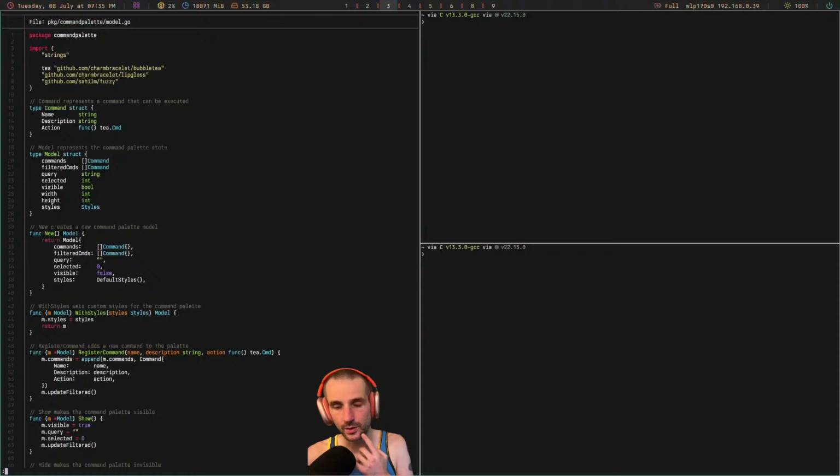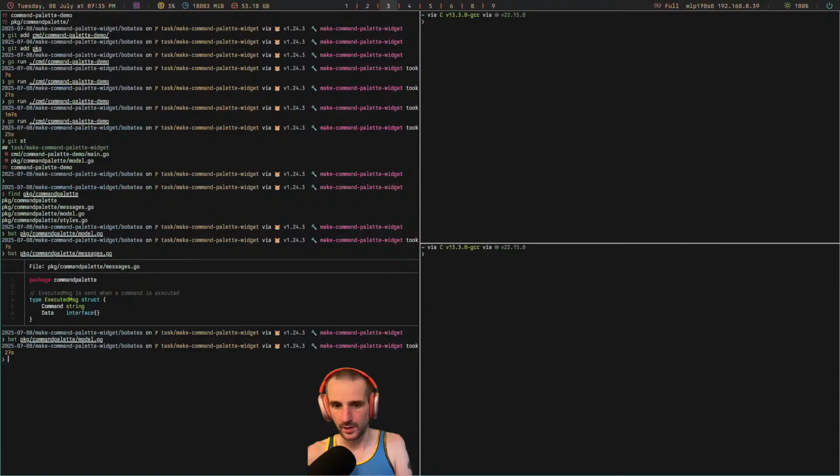It returns, what was T command again as a type? It's a function that returns a message, I think. Yeah, so that's a double thunk. Okay, this looks great. I like this.